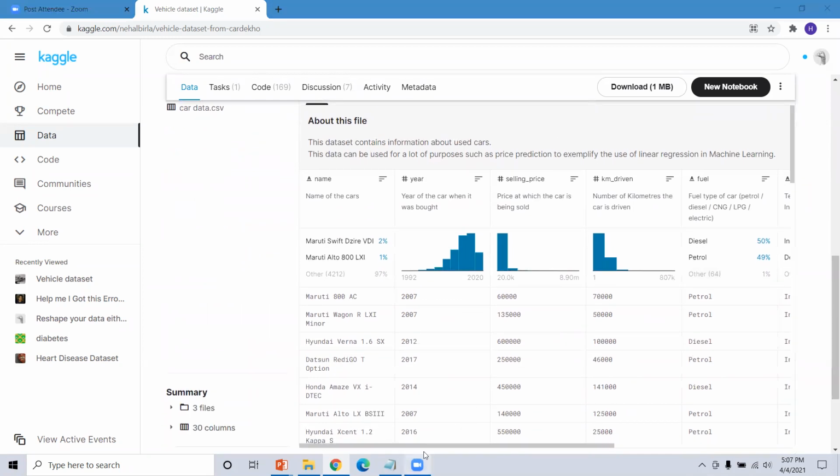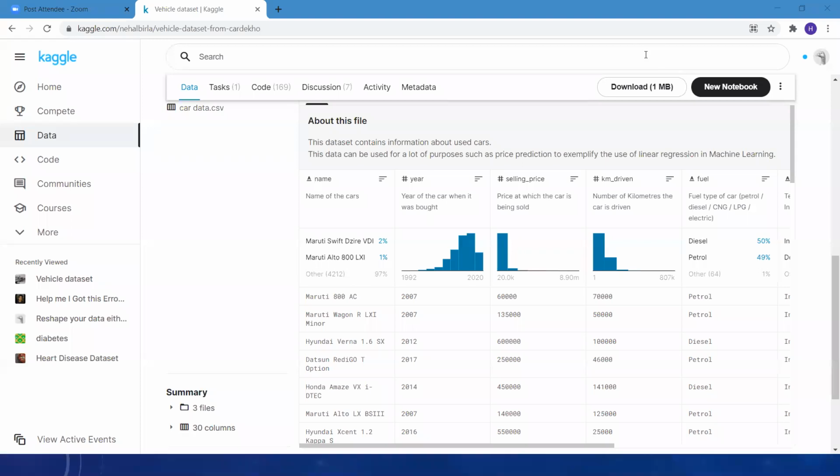Guys, you are able to see, right? Are you able to see my screen? Yes or no? Please write it into the chat. Okay. Try to download the data set over here.